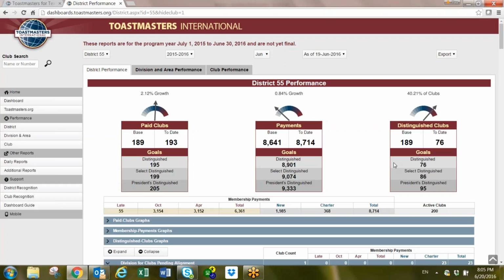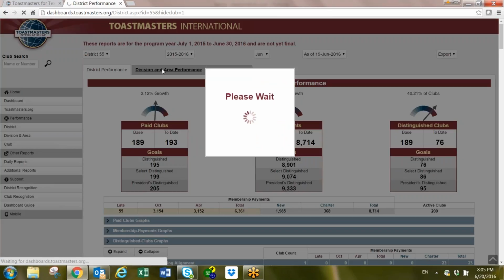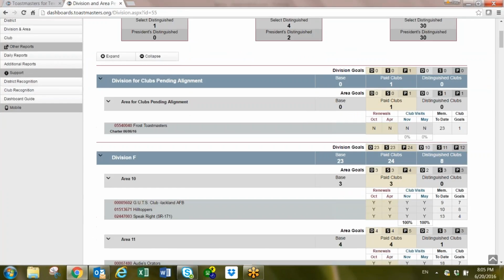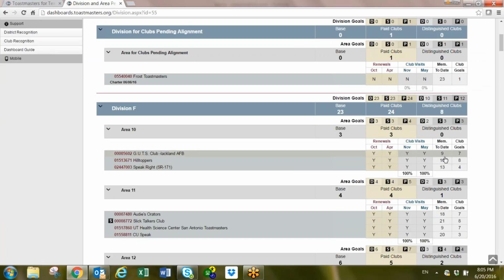This is what we look at as a district. You see, we have three tabs here, three possibilities. We can look at district performance overall, or something that you will be using is the division and area performance. This is where you want to go to find out about your clubs. Once you click on it, it will give you, by division, a summary of all the area and division performance.